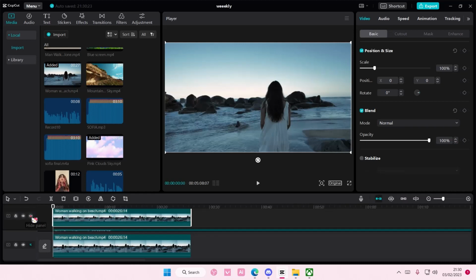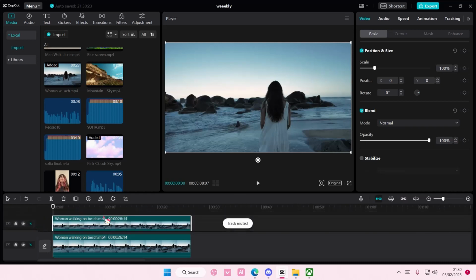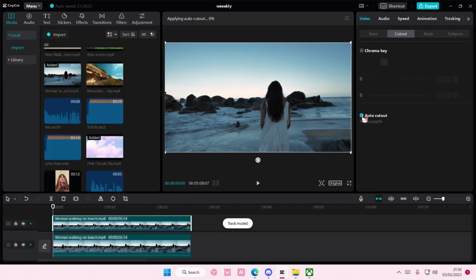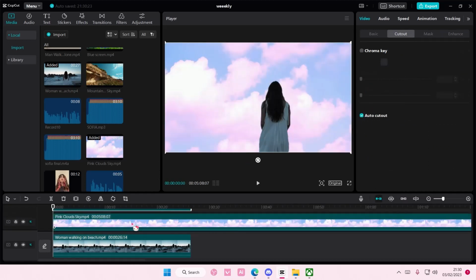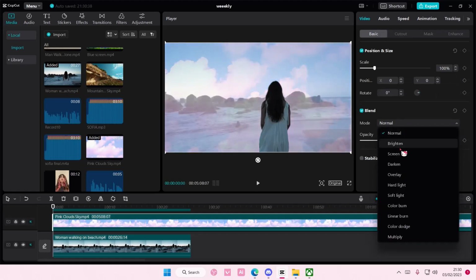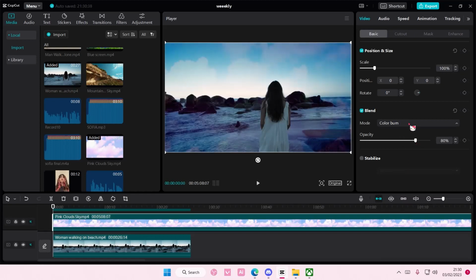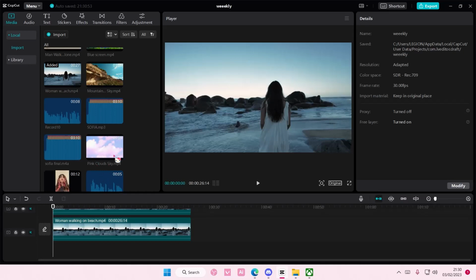Then on the second video you are going to select cutout and you're going to select auto cutout, and on the overlay I actually want to just go to basic and adjust the opacity so you guys can still see the kind of background on it. I'm just going to choose this linear burn one, and that is it for this video. You can choose any other backgrounds that you like for sure.